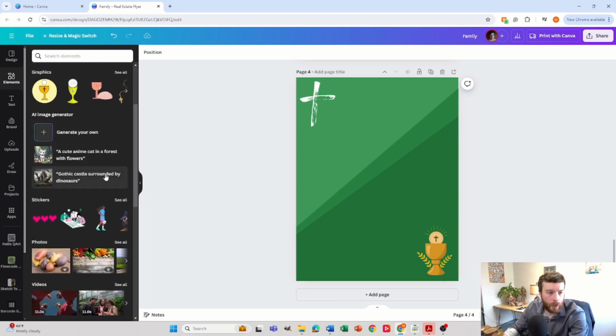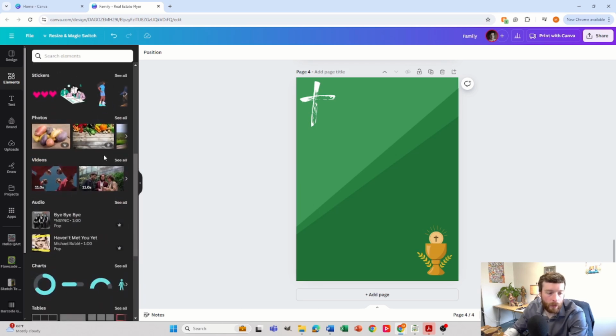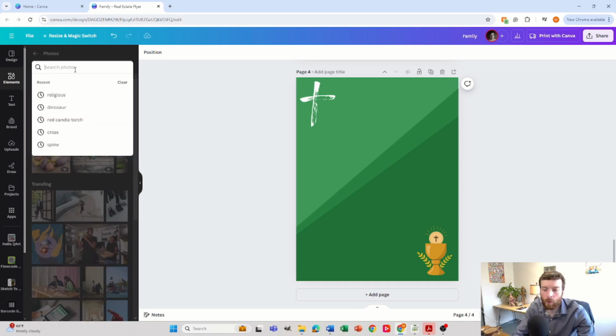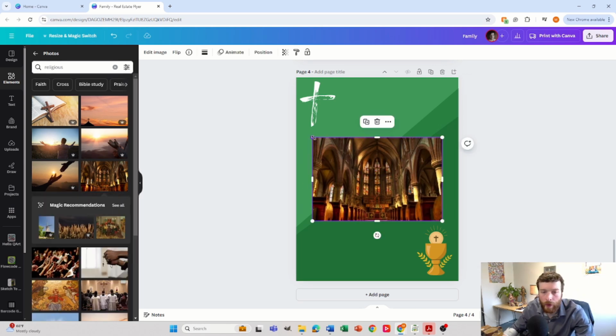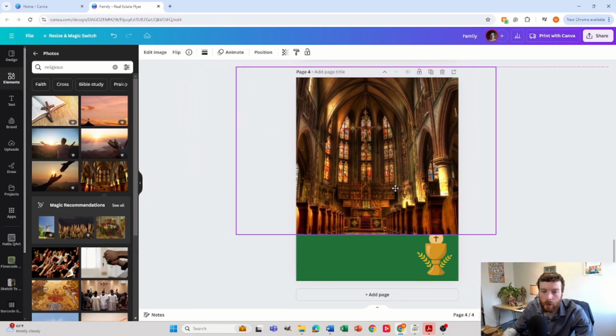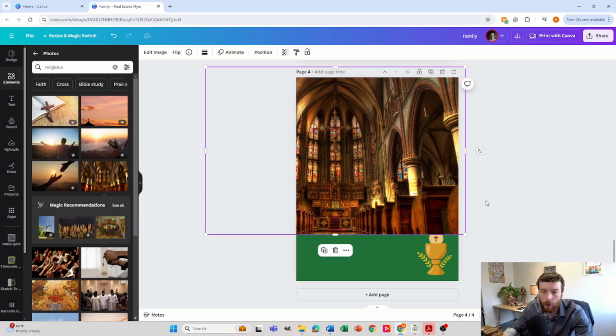We are going to completely ignore the AI and the stickers. Photos, of course, photos are a really, really big one. So working with the graphics and the elements, photos is the same identical thing. Search up anything. Once again, we could do religious, and we can find photos like these. So if I pull this church up, and I think this is a really good example because I can do something right here. I'm going to put it right here for a reason.